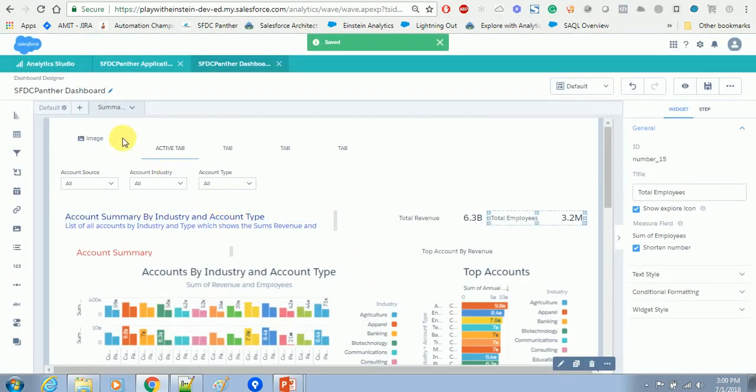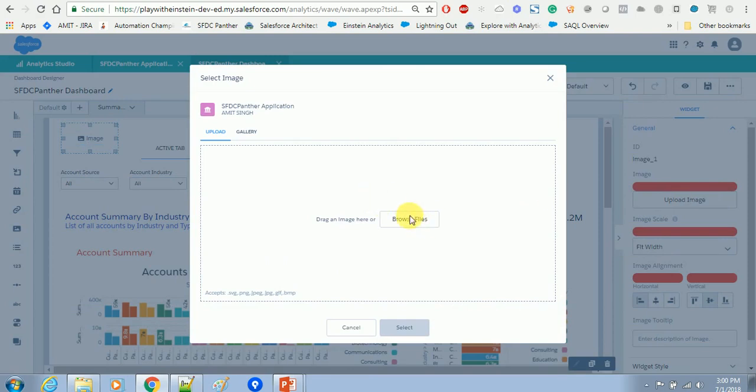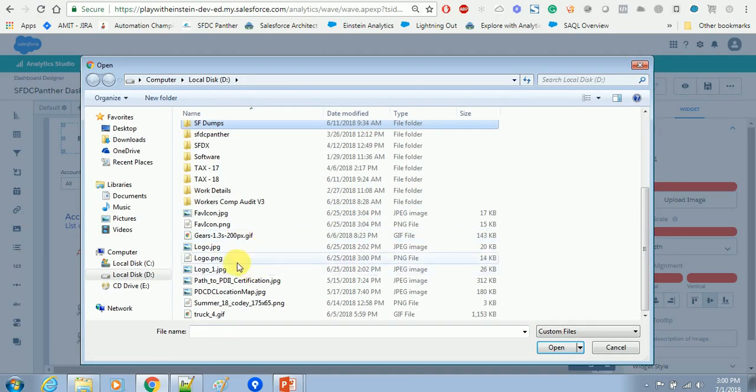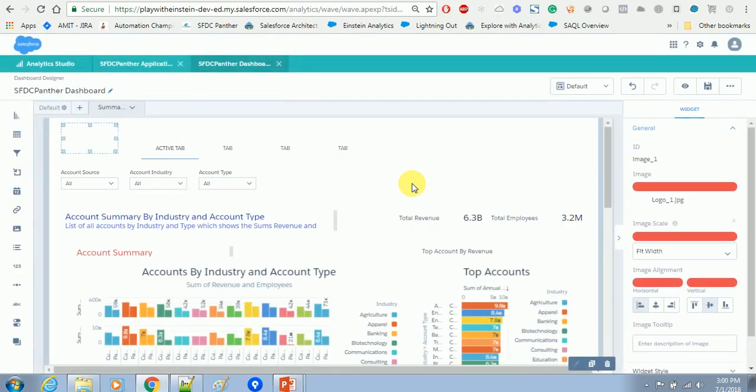Here you can see we can put the image, so we will use the image. I do have an image. I'll use that image so that our dashboard will look attractive.